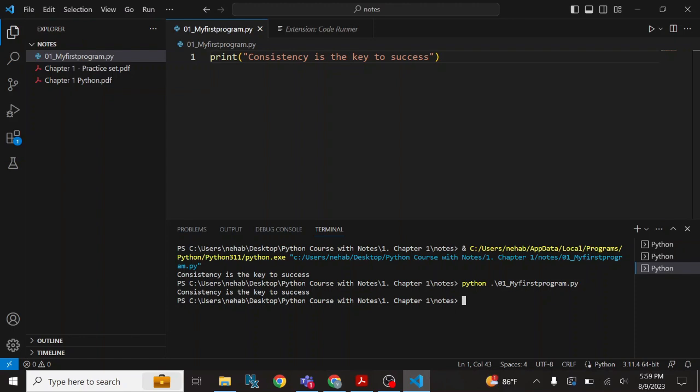So now we'll deep dive into the code, and we have written our first code in Python. So what is the meaning of this? You will say that you just said to write print, bracket, double quotes, consistency is key to success, double quotes and bracket. So you did what I told you to do, and this code ran. It's quite perfect.